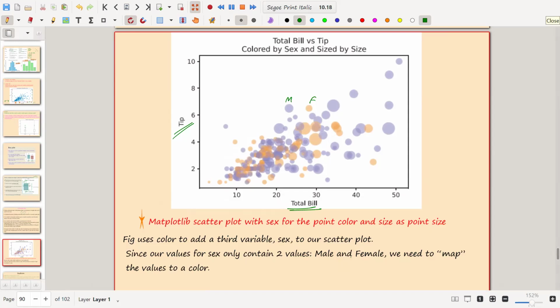And there is the size. This is a small size, however, this is a bigger size. The color is due to the third variable, that is the sex, and the size is due to the fourth variable. So indirectly you are capturing four different variables in a single plot. But try not to do this plot, because sizes are not perceived by humans that clearly, as we saw.